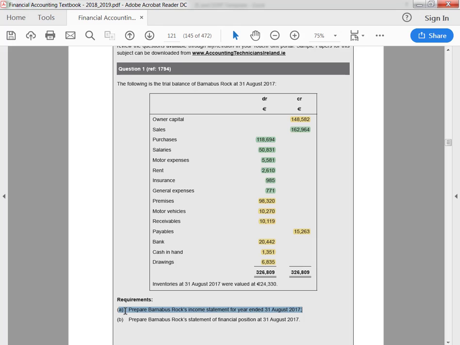So here it said that we were to prepare the income statement and we were to prepare the statement of financial position, and that's exactly what we're going to do. So imagine you had this question on the sheet in front of you. Now I've said to you before, it won't be exactly like this because you will have some adjustments to do, but nonetheless the principle is the very same.